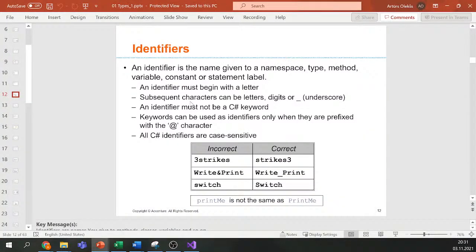So this is why switch is incorrect, since this is the keyword. Switch with uppercase can be used as an identifier, and it is correct. That's the difference.